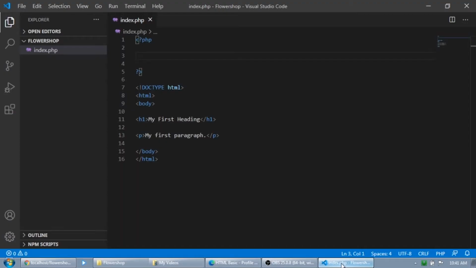Okay, so welcome back sa ating tutorial para sa PHP for beginners. So this segment, we will be discussing the variables and constants. Okay? So, kung anong gamit ng variable at constant.